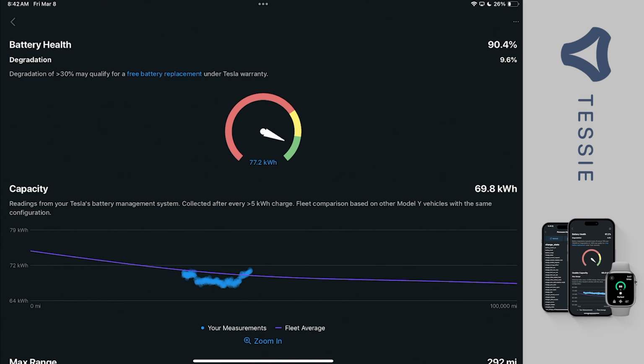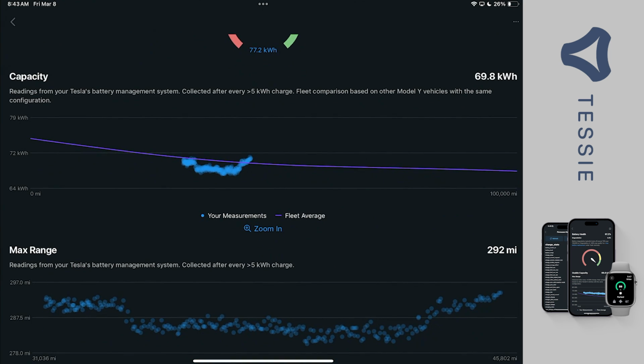Battery health is a little concerning for me, because when I started using this app a year ago, it told me that my battery degradation was at 12.9%, and my car's only 4 years old, and I've only had it for 1 year of my own ownership. And so I don't know how it's gone down. My battery degradation has actually gone down to 9.6%. Realistically, in the real world, that should always be going up, and my battery health should always be going down because it's getting worn. The other thing is capacity.